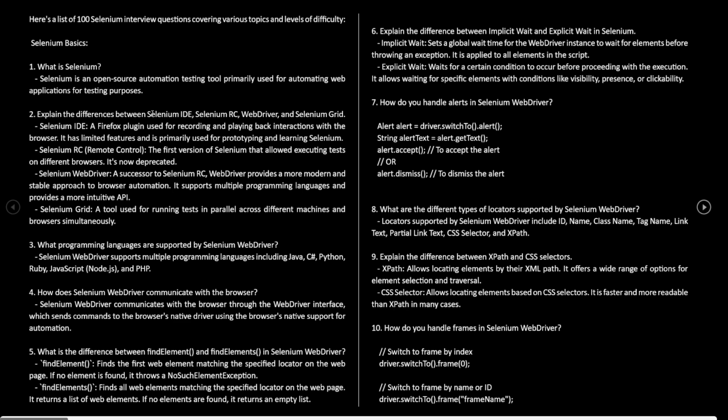Explain the differences between Selenium IDE, Selenium RC, WebDriver, and Selenium Grid. Selenium IDE: a Firefox plugin used for recording and playing back interactions with the browser. It has limited features and is primarily used for prototyping and learning Selenium. Selenium RC, Remote Control: the first version of Selenium that allowed executing tests on different browsers, now deprecated.